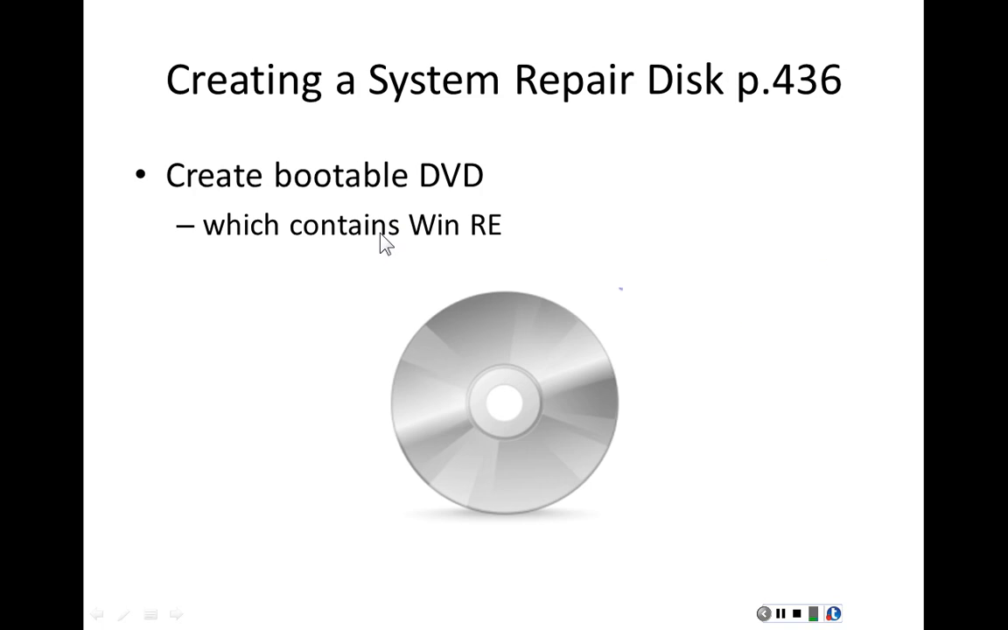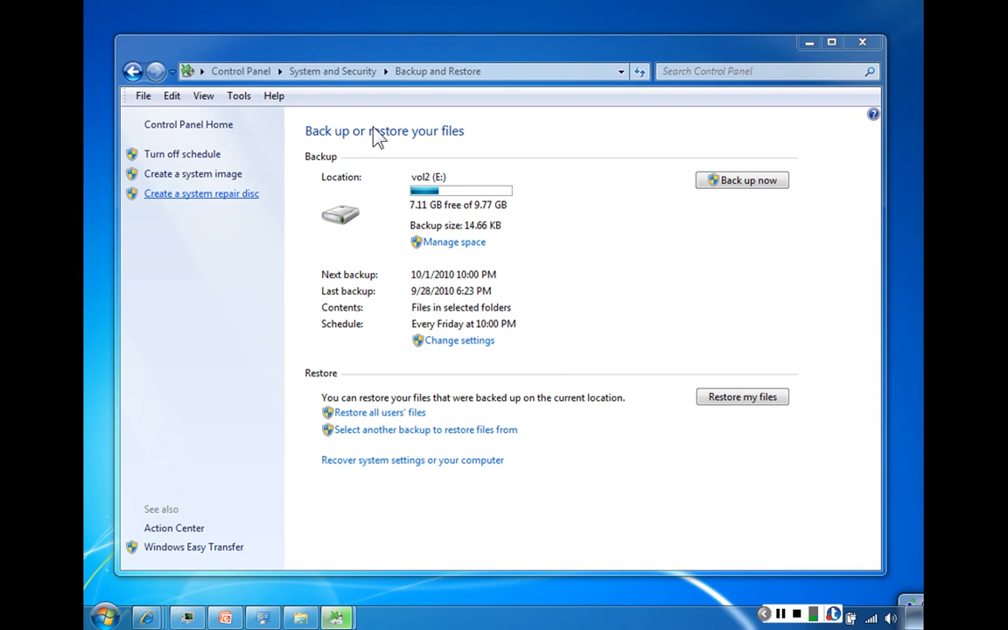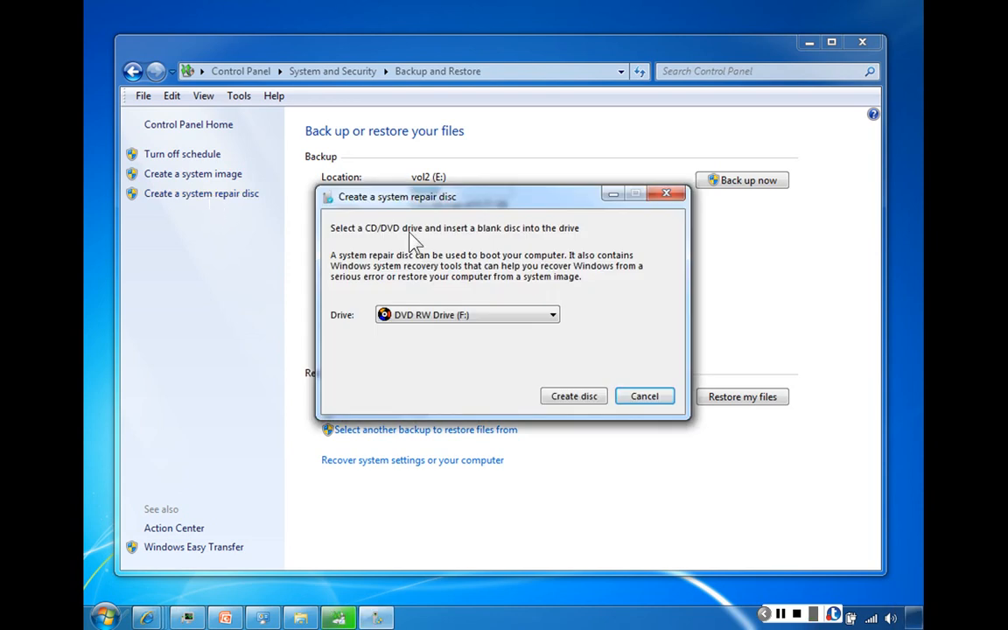We talked about Windows RE earlier. So to create a system repair disk, what we're doing is creating a bootable DVD which contains Windows RE. So here's how you do that. We go into Control Panel, under System and Security, under Backup and Restore, and we select Create a System Repair Disk. Select the DVD, put the DVD in the drive, click on Create Disk, and then it creates a system repair disk.